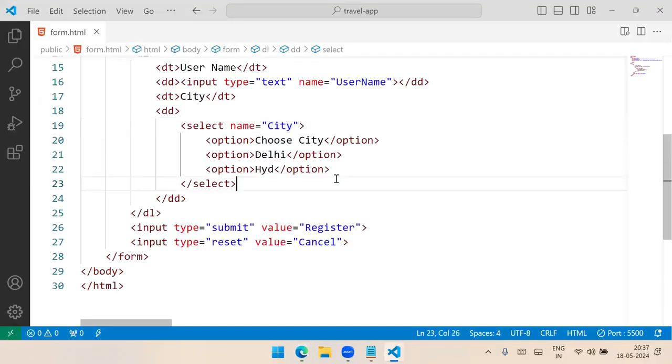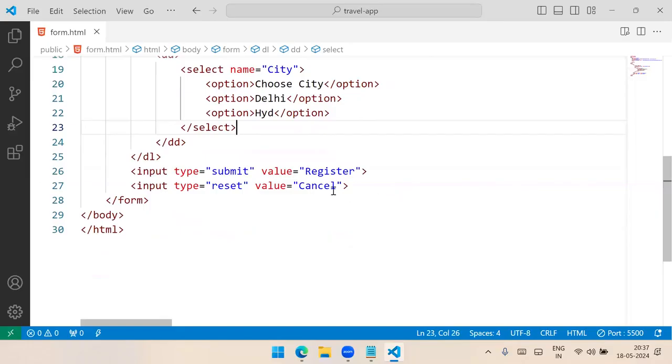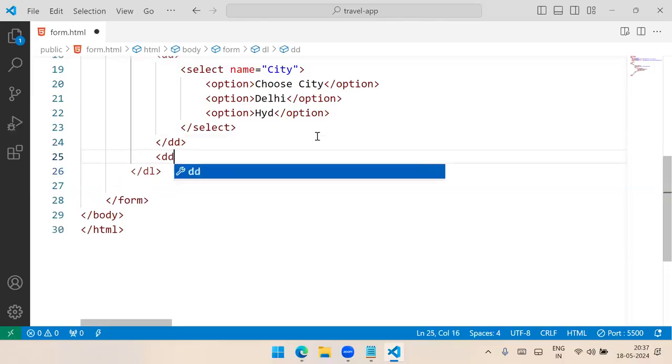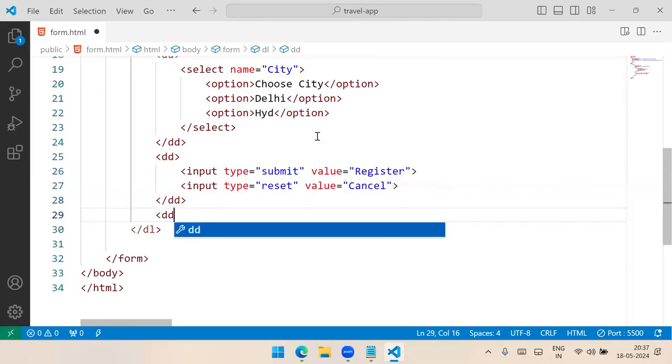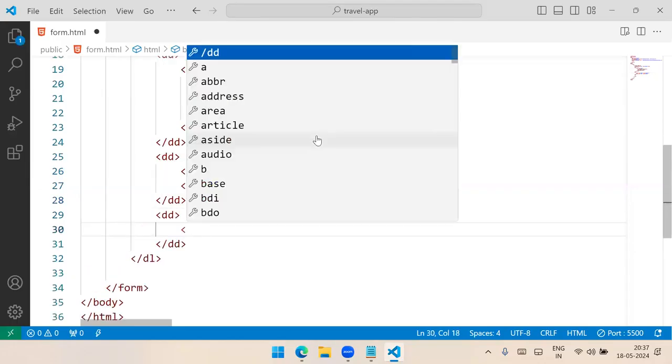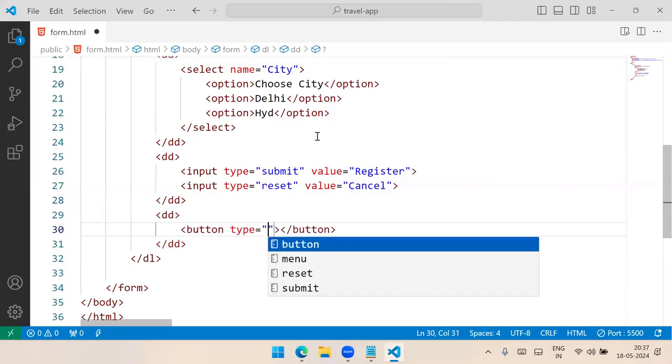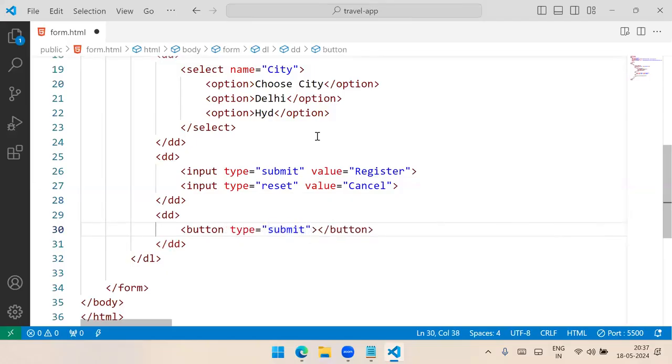So the point now is the same thing we can do. Suppose, let me keep this in a data definition. These two are HTML4 buttons. We have the HTML5 button with type as what? Submit. If you don't mention button type submit, by default it is submit. By default it is submit.